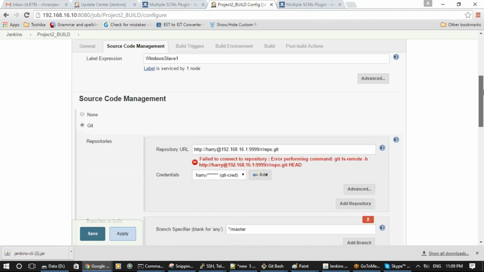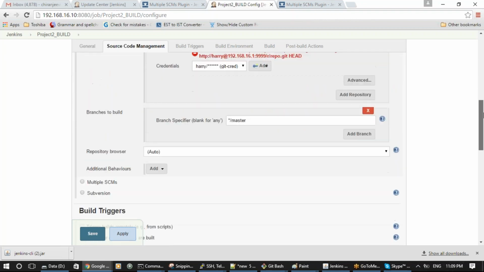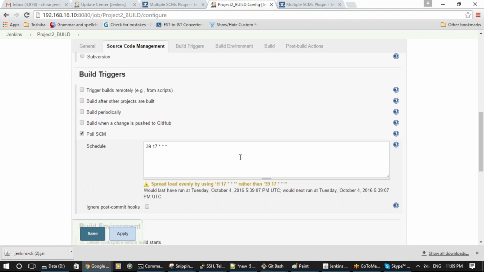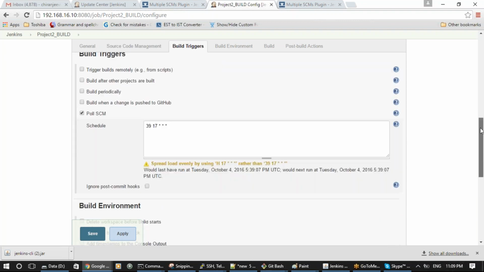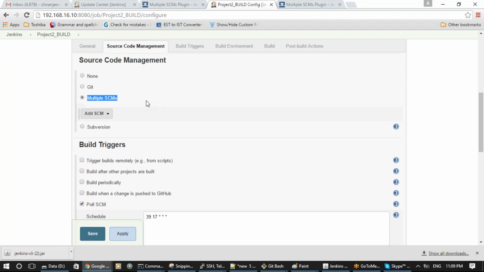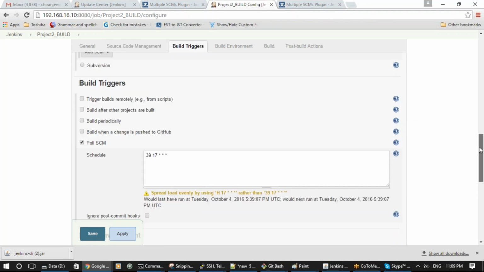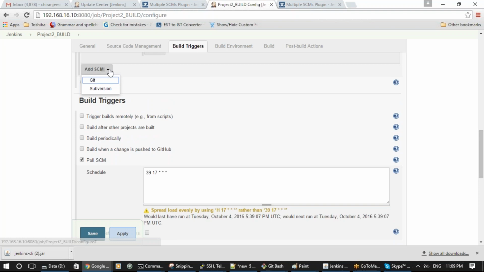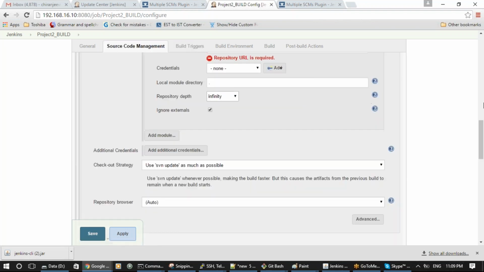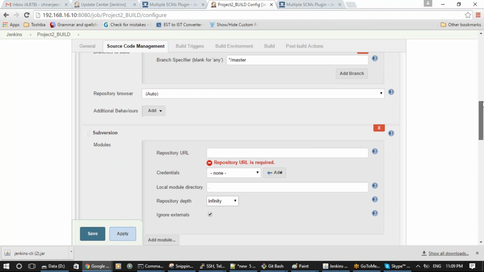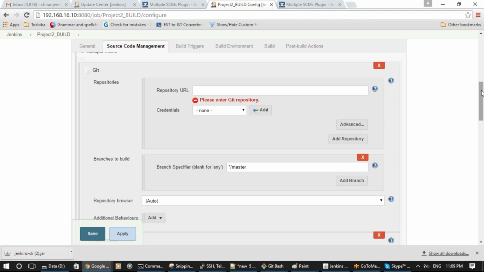That's it. Now come down, guys. You see none, Git, Subversion, and a new one. You didn't see this earlier. What do we mean by multiple SCMs? Select this now. When you select the multiple SCM, you have a choice of adding Git or Subversion, both of them. Now add Git, and if you want to add Subversion, you choose and add Subversion. So you can add n number of repositories of different types. This is a possibility.